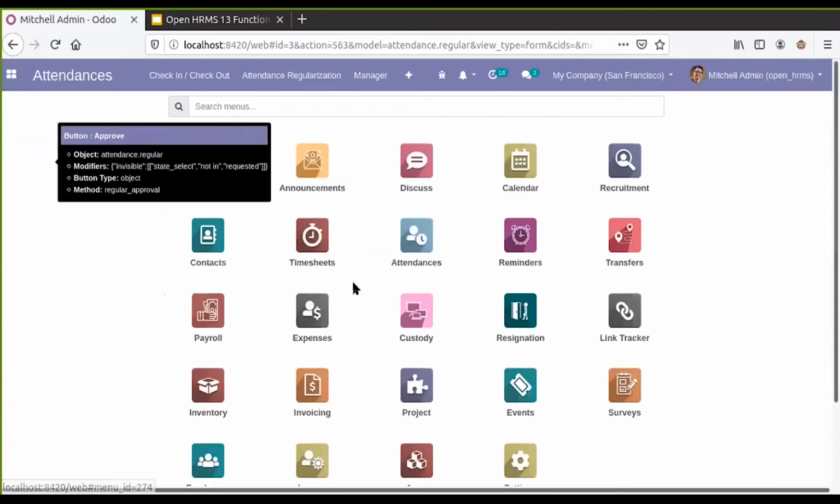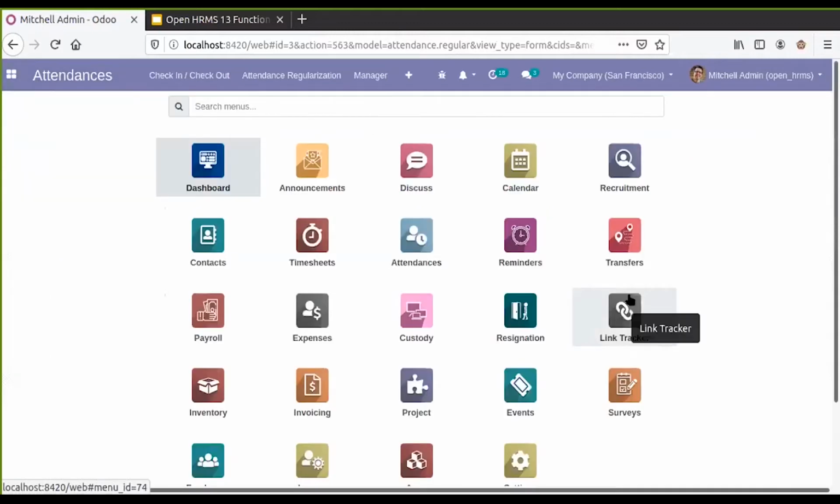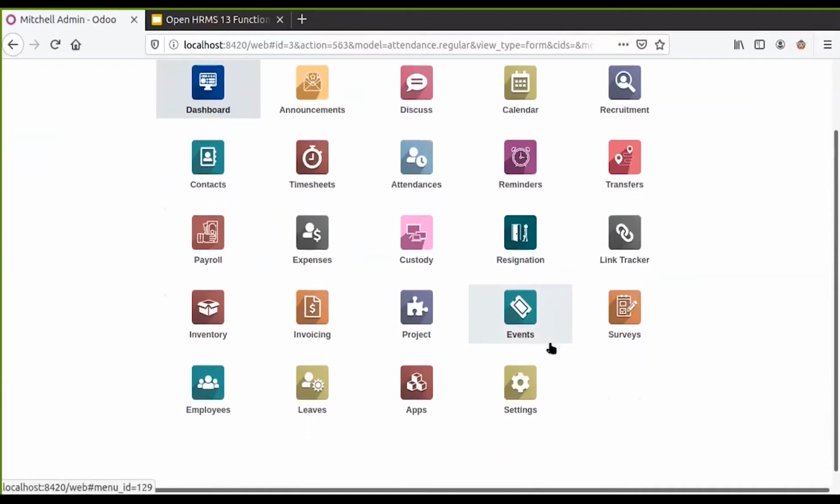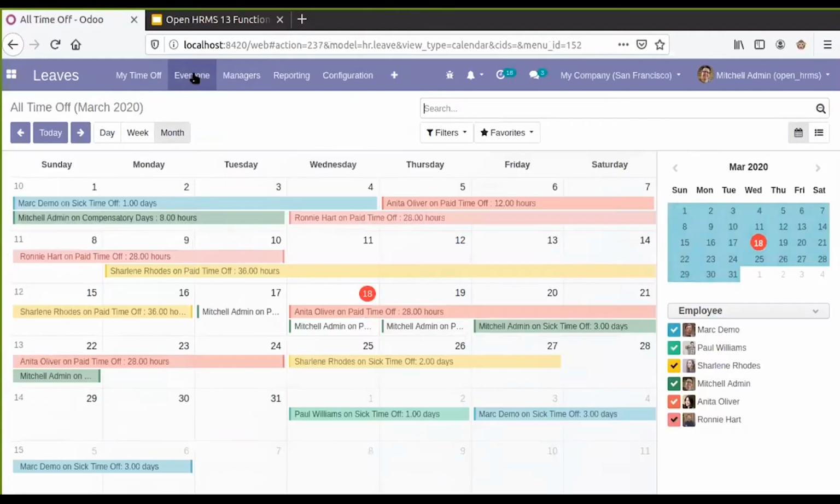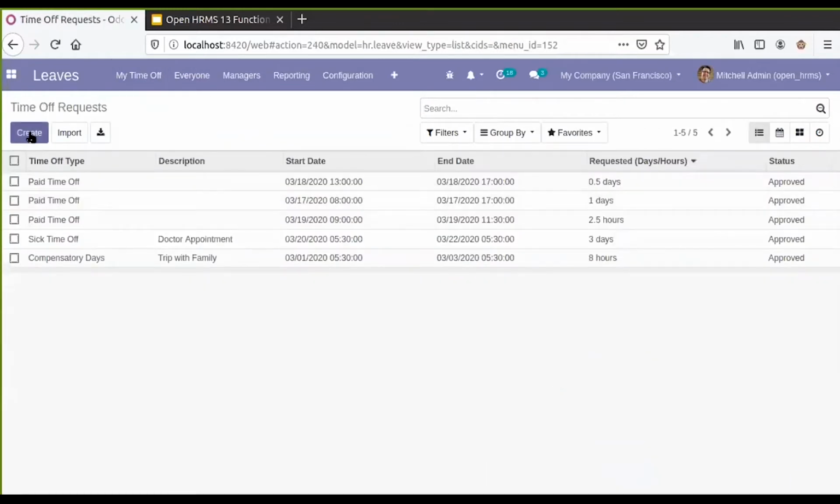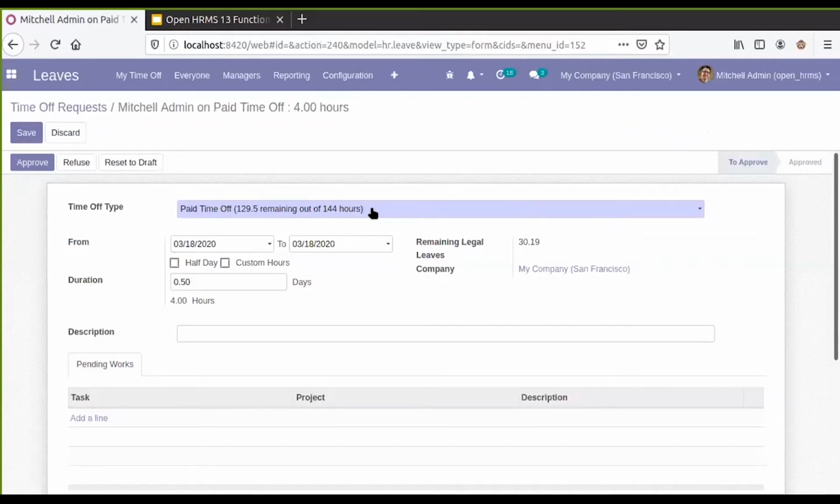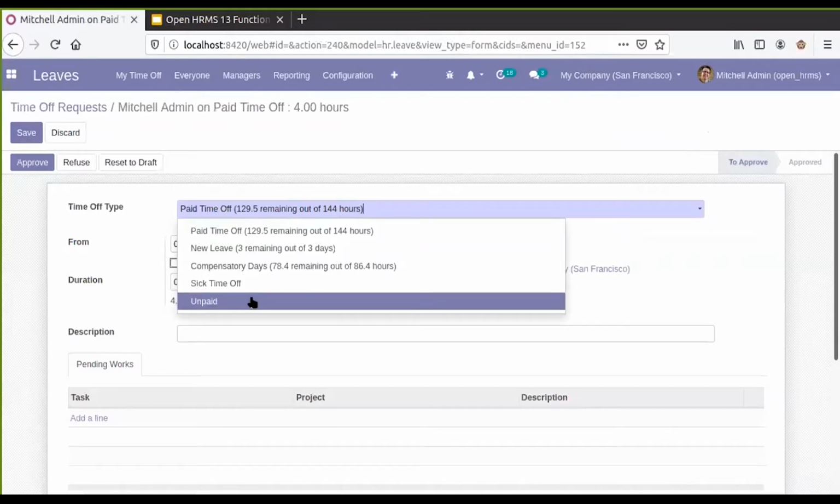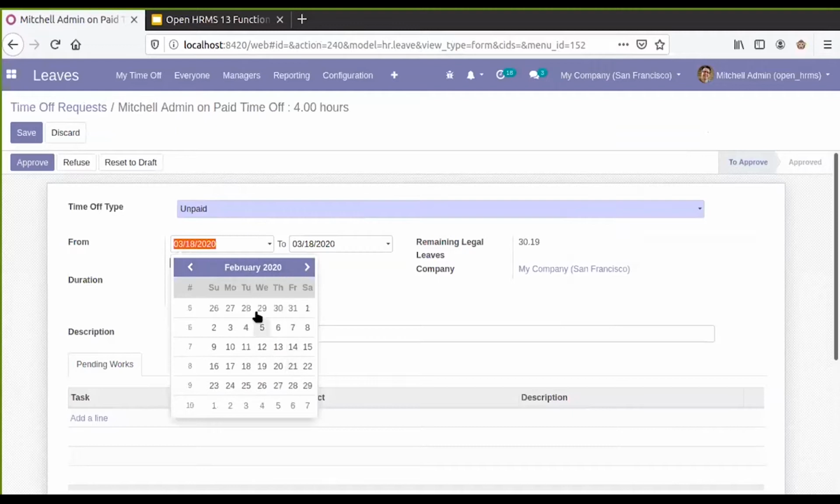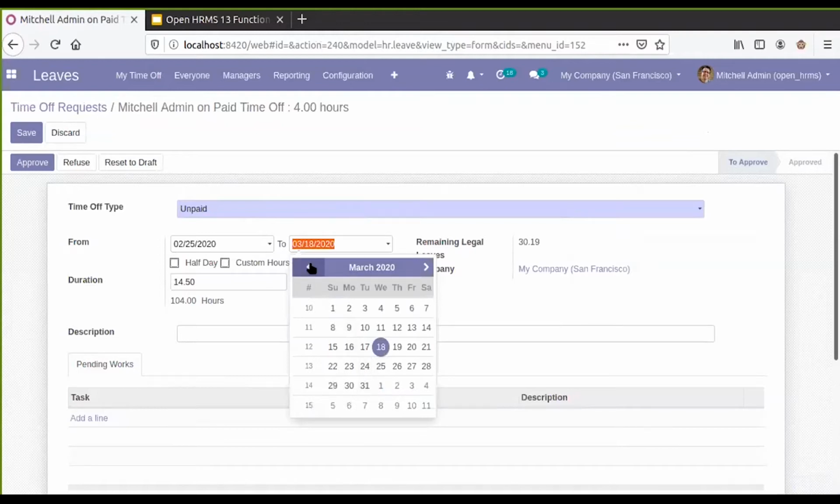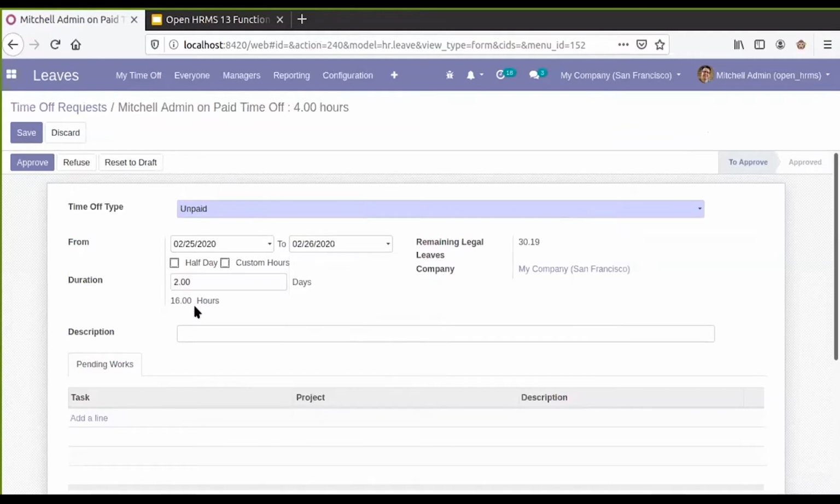Next I'm going to the leave module, that is Time Off, and applying a leave for this employee. I'm creating a leave. I have a paid leave, but I'm selecting an unpaid leave here. Going to February, I'm providing the 25th to 26th as leave in the month of February. So that is 2 days.